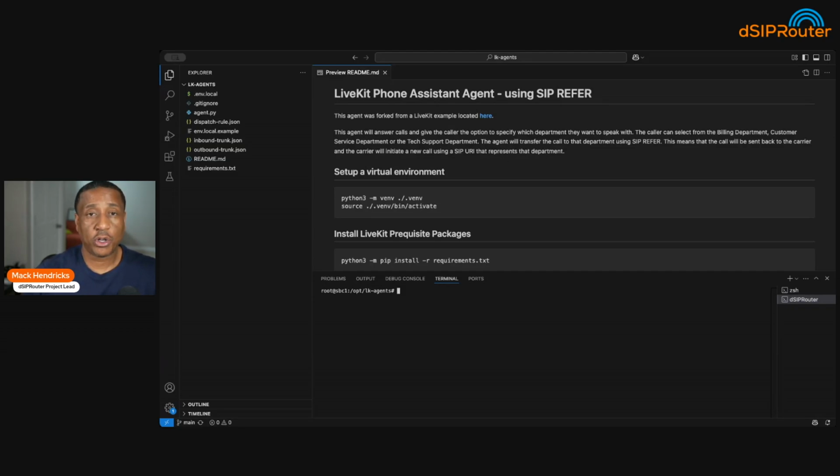So what we will do, not in this video but in the next video, is put the LiveKit agent inside of a Docker image and run it right on the box. Today, I am logged onto the dSIPRouter instance, but I'm not going to run it inside of a Docker container. I'm just going to run it on the file system natively for right now. And in the next video, we'll wrap it up into a Docker container and run it.